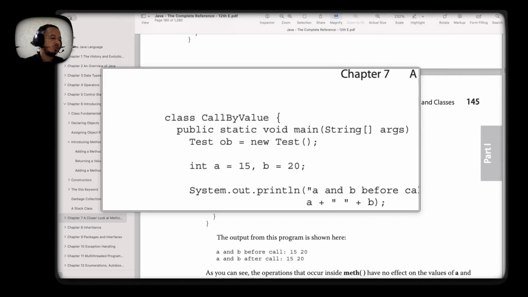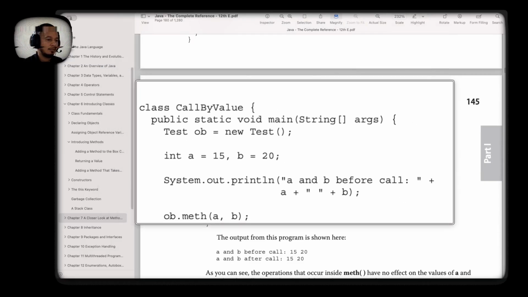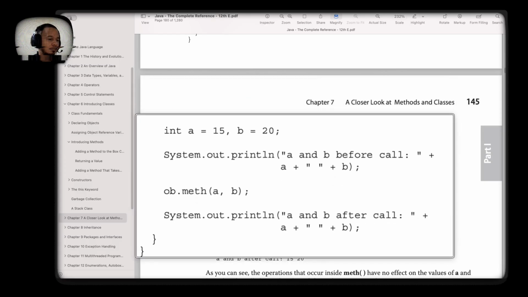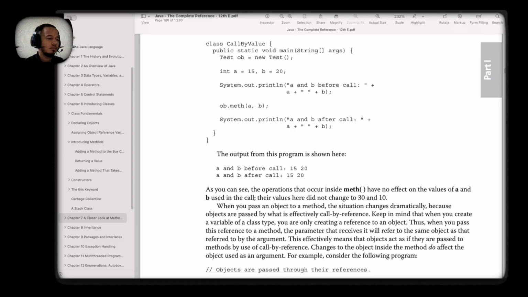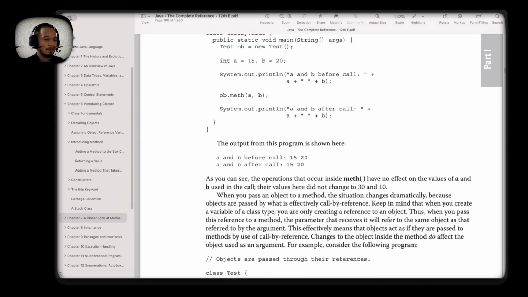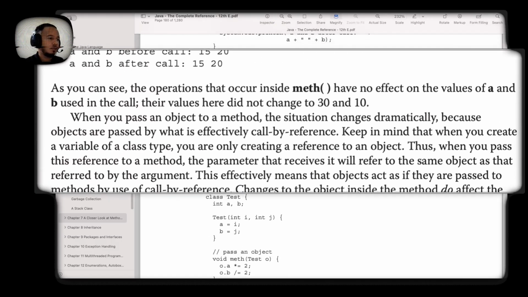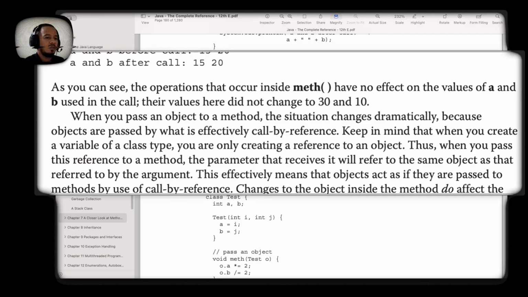Call by value. The output of this program is shown here. As you can see, the operations that occur inside meth have no effect on the values of A and B using a call by value. The values here did not change to 30 and 10.